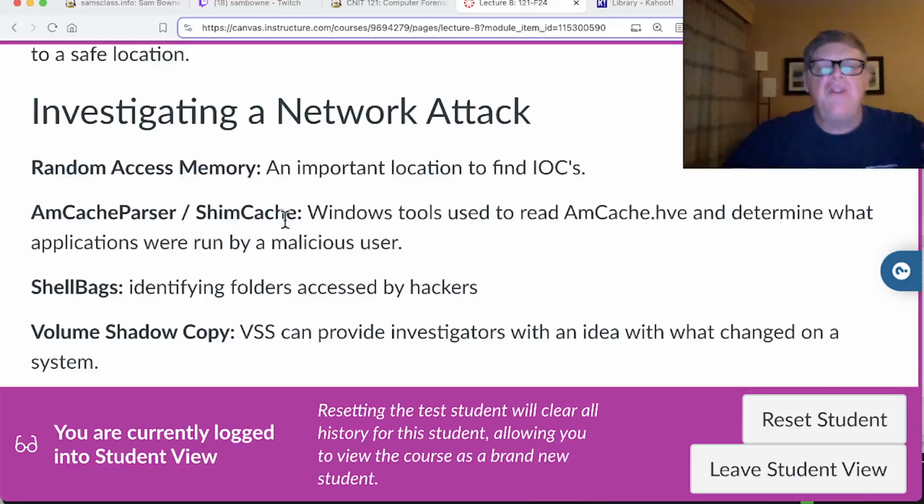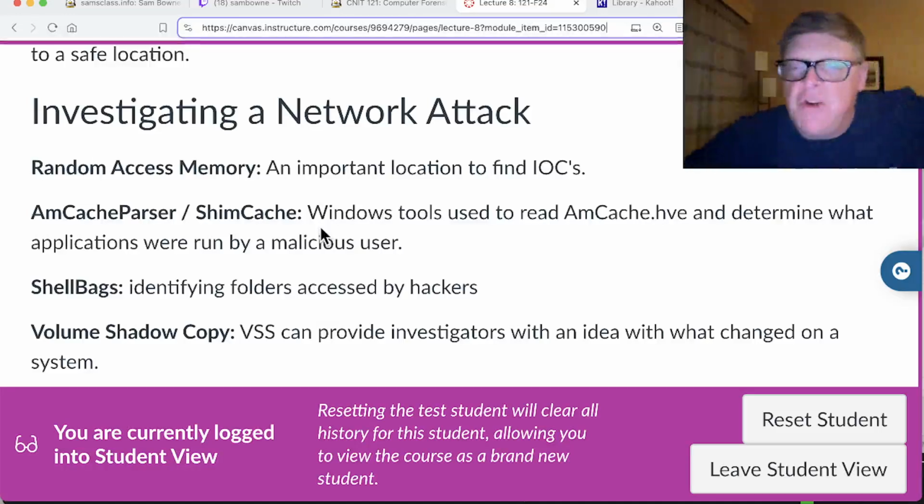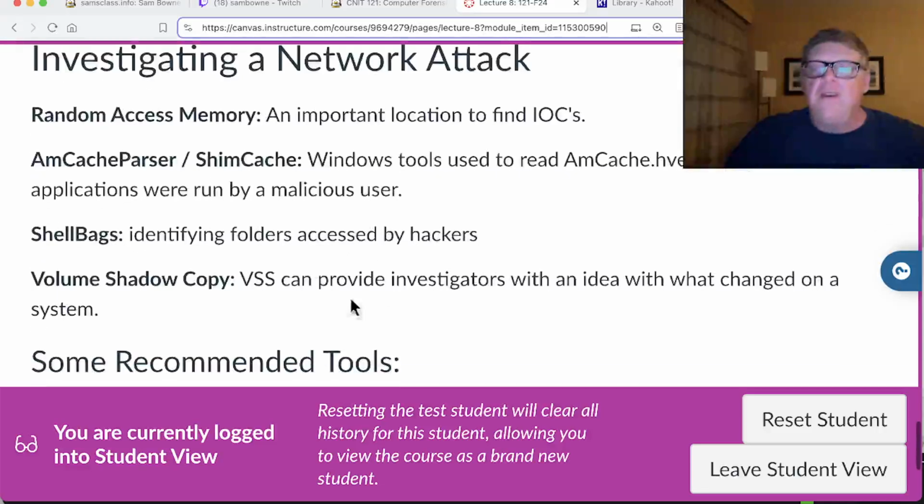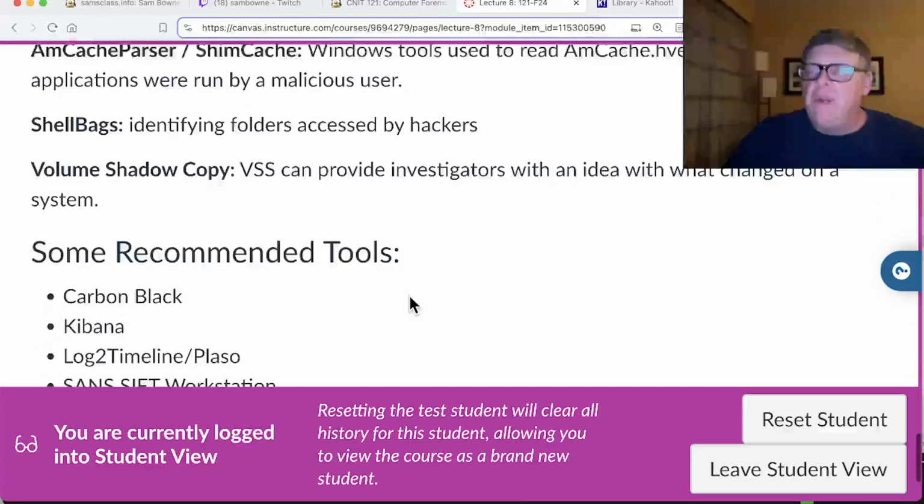The shim cache is part of the Microsoft registry, and it is just a place where it records which programs have been run in order to consider whether to put a shim on them, which is a piece of software to make code written for an earlier version of Windows run on a modern version of Windows. That's why they're doing it, but it has the result of creating a list of programs that have been run, and that's quite useful. Shellbags identifies which folders have been opened, and volume shadow copy contains old versions of files, so if people have been changing things, you can often tell from the shadow copy what was changed and when it was changed.